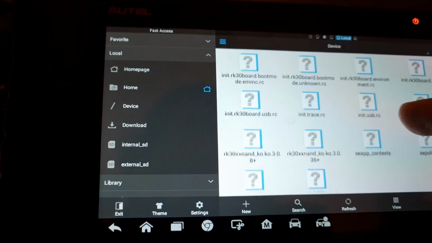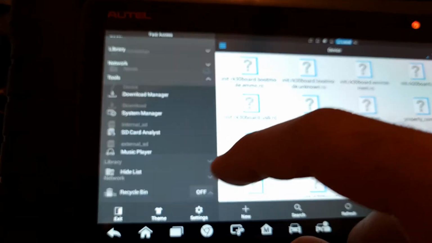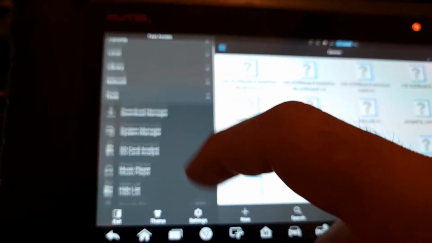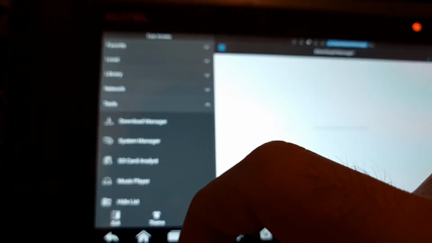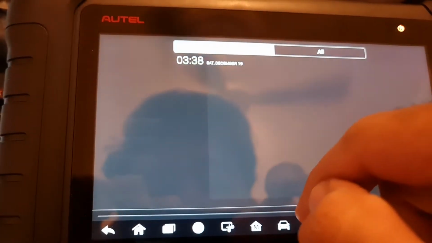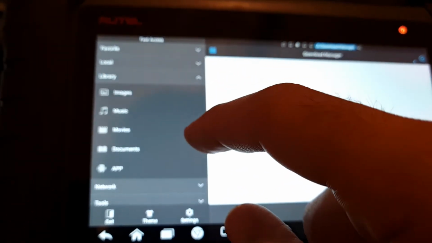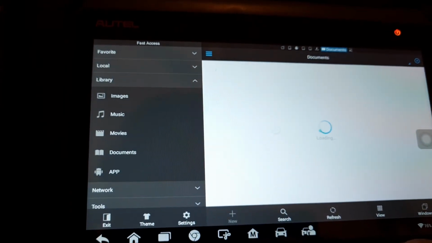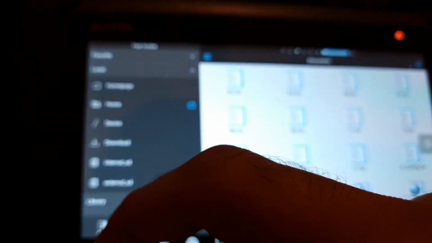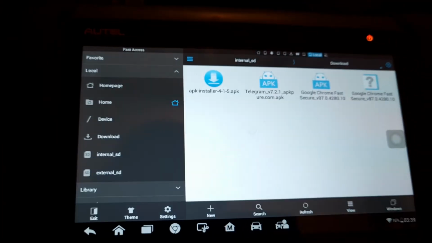Where are the downloaded apps? Okay, I downloaded a couple of minutes ago. Download manager, okay, since I did not use this one. Okay, let's go with that download, okay. So documents, no, it's not here. I go to local, download. Okay, yeah, these are the apps that I installed.